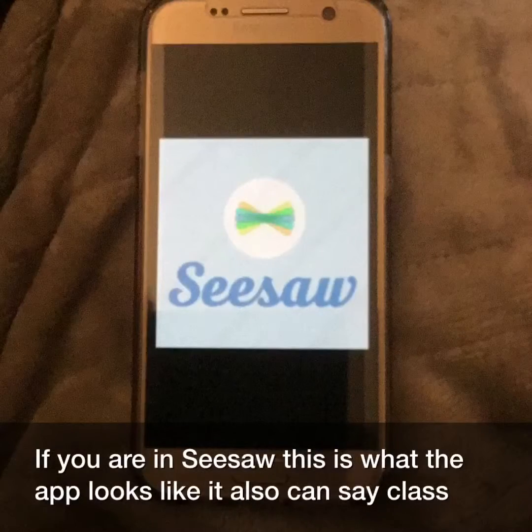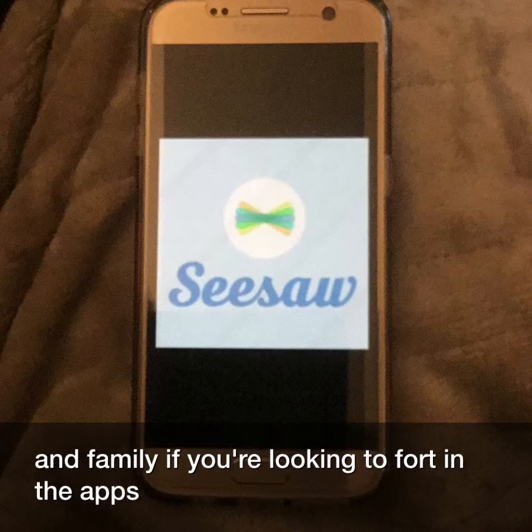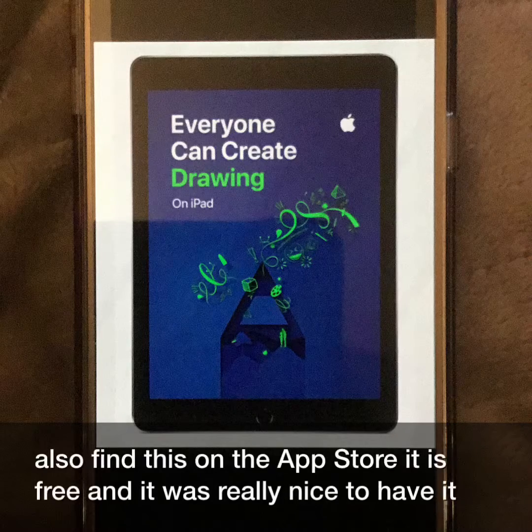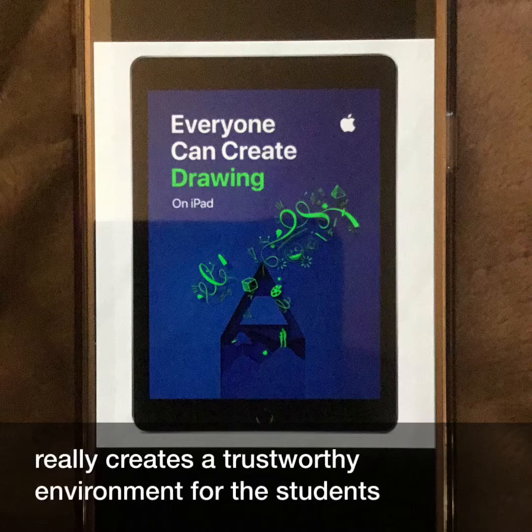If you're watching, Seesaw, this is what the app looks like. It also can say class and family if you're looking for it in the app store. This is Everyone Can Create Drawing. This is what it looks like, and you can also find this on the App Store. It is free, and it is really nice to have, and really creates a trustworthy environment for the student.